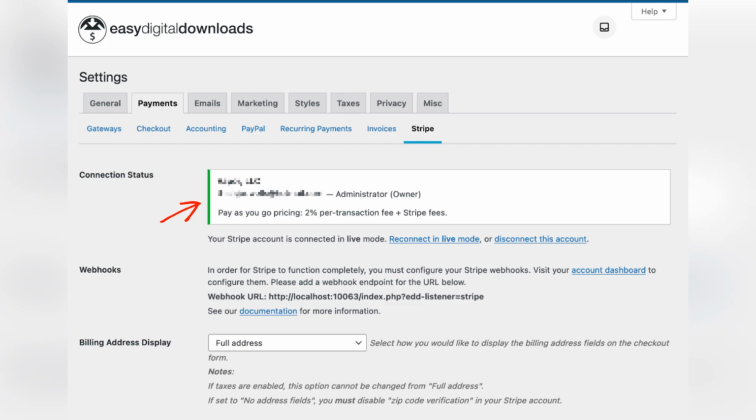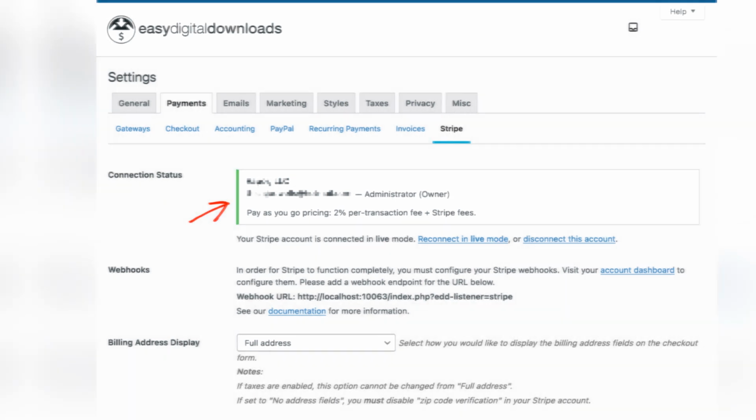And that's it! Your WordPress site can now accept payments via Stripe. You can also repeat similar steps to integrate PayPal or other supported gateways if needed.